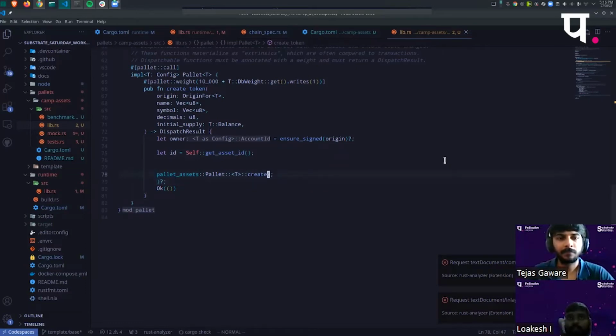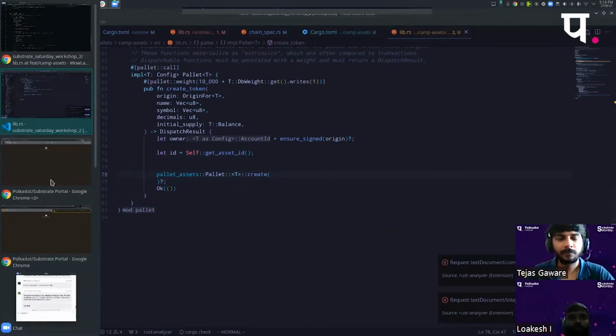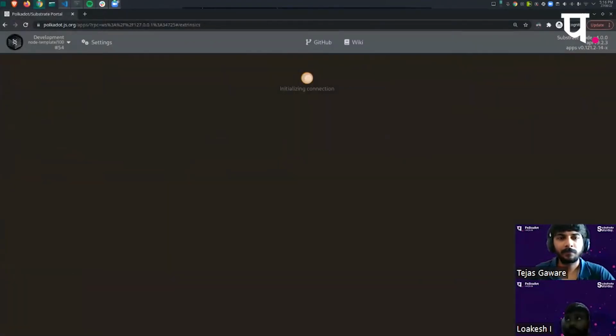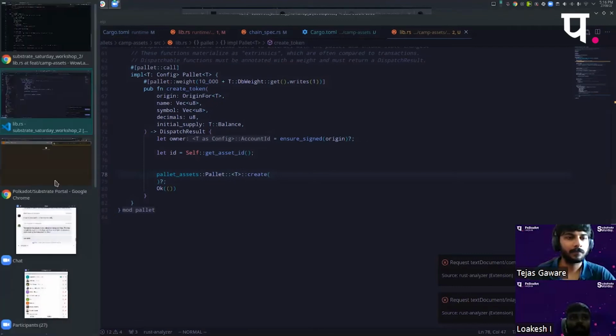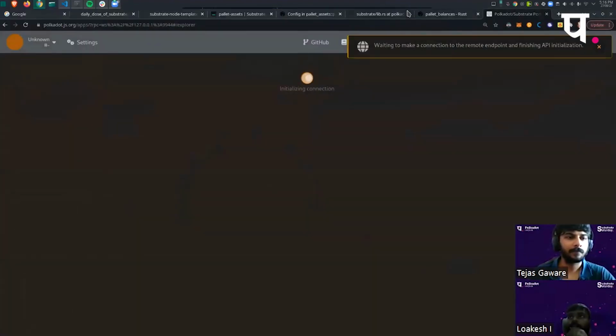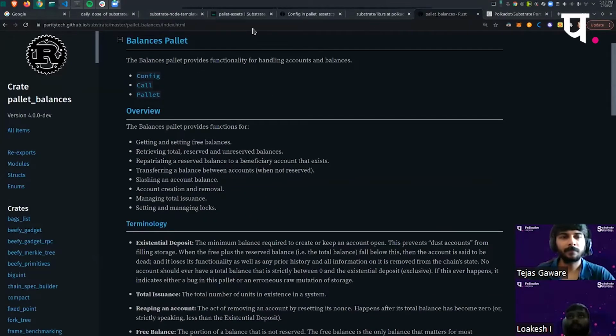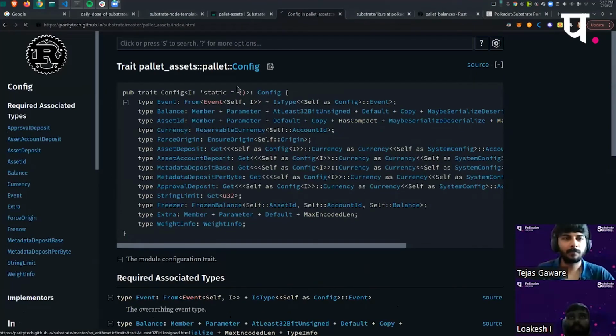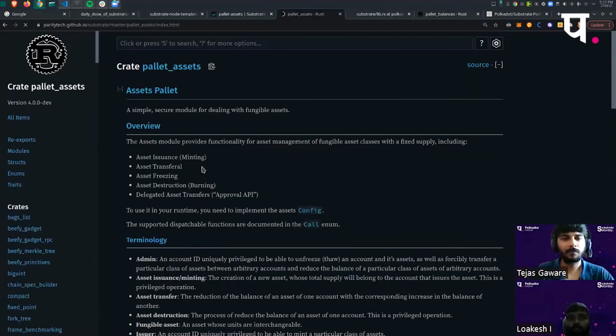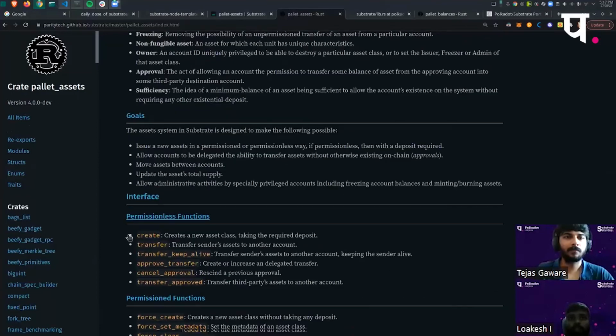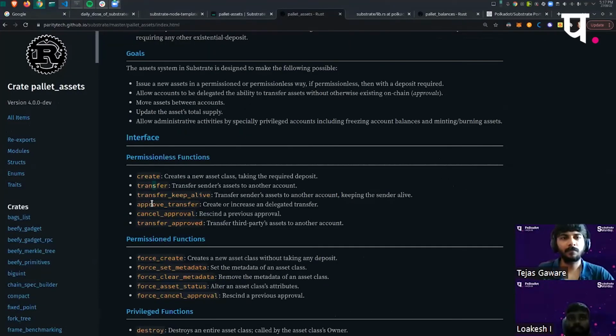Right. So for that, the first thing that you need to do is go to your develop pod. I want to show this process. And yeah, let's go here and not here. You have assets. So again, I come back to palette assets. So under your call enum, you have all your calls that you can call. So you have create, transfer, and all these things, right?